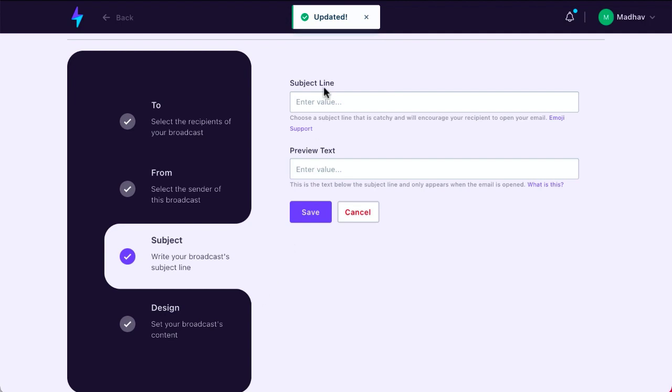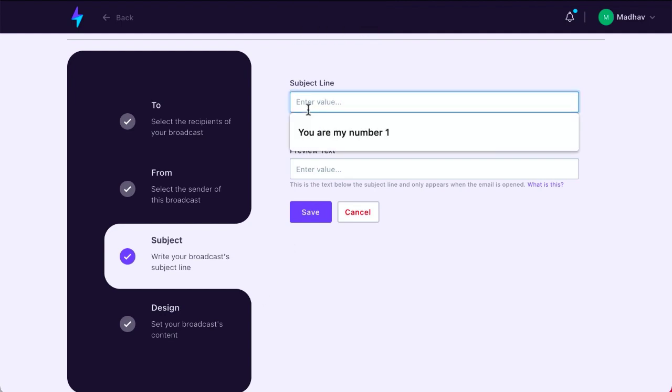Now, here you choose your subject line. So here you go. This is the most awesome subject line. Okay, this is just an example. You get a tooltip over here that says to use a catchy subject line. Now remember that this is AI powered.